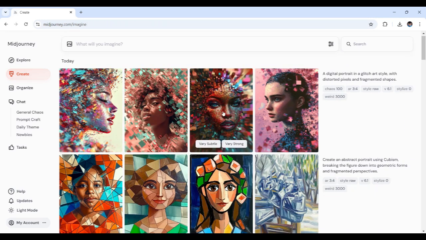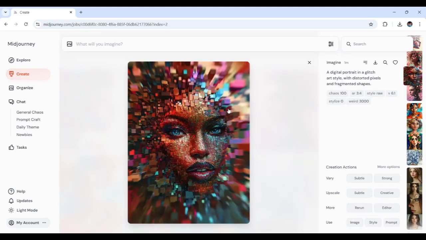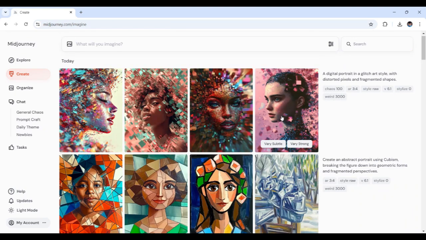See? And that's about it for today's exploration of different art styles using MidJourney. With just a few prompts and the right settings, you can unlock endless creative possibilities.